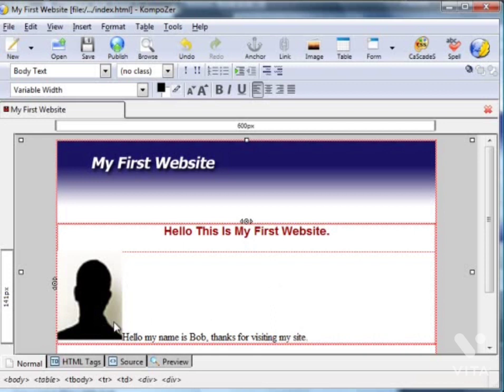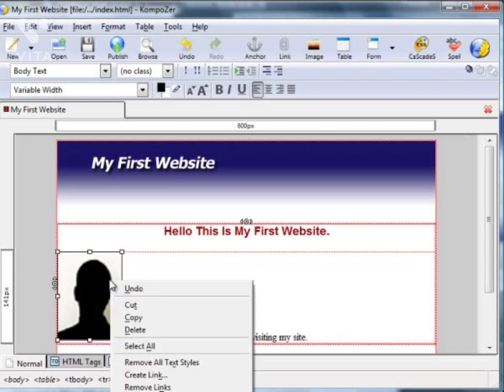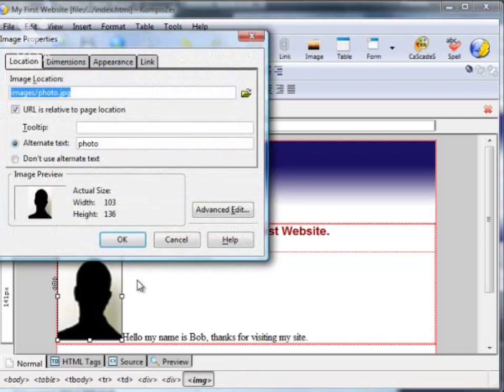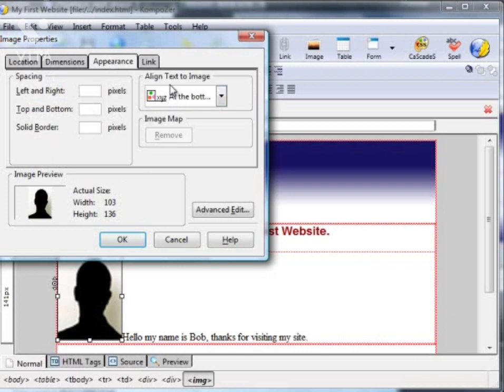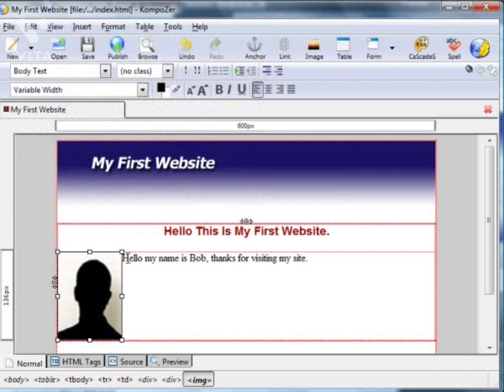Okay, by default the text is added at the base of the photo. You might wish to have it at the top of the photo. To do that, you need to change the image properties. So right click the image. Down this list is Image Properties. Go to the Appearance tab where it says Align Text to Image, by default at the bottom. Change that to at the top. Okay, and that moves the text to the top of the image.